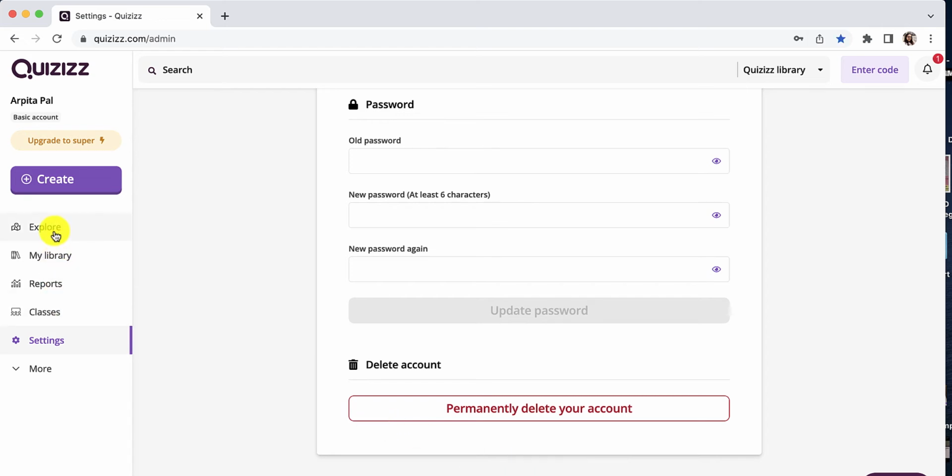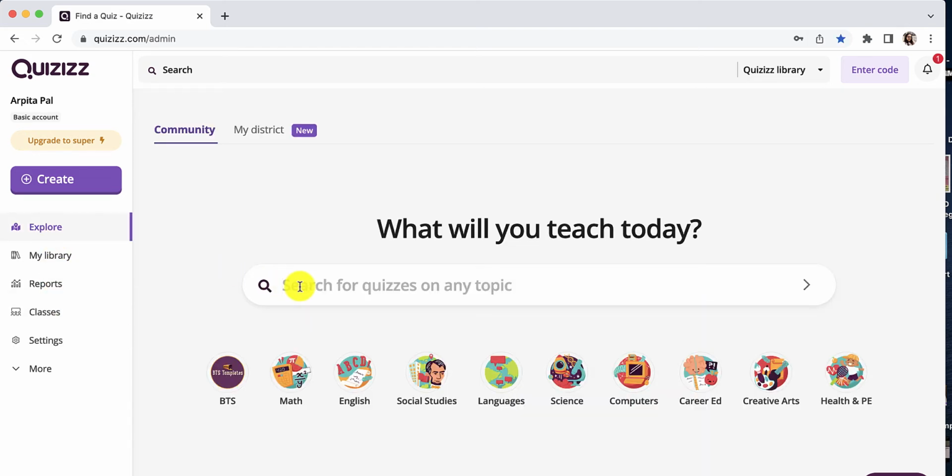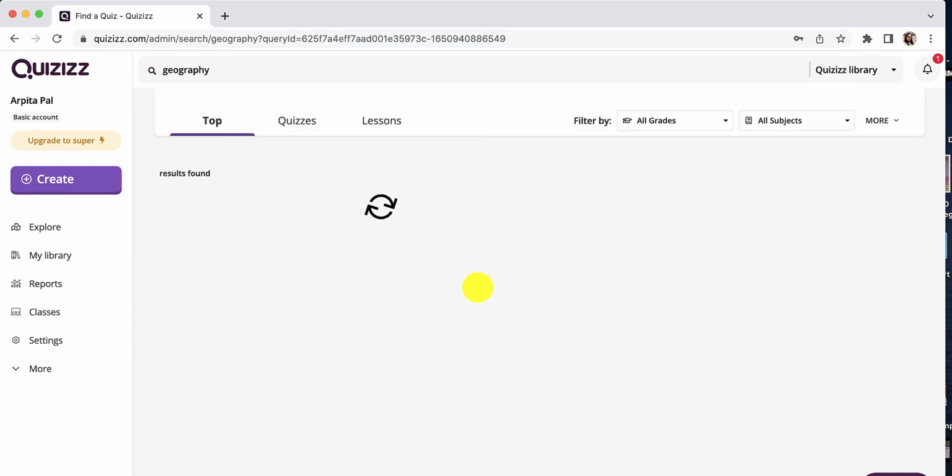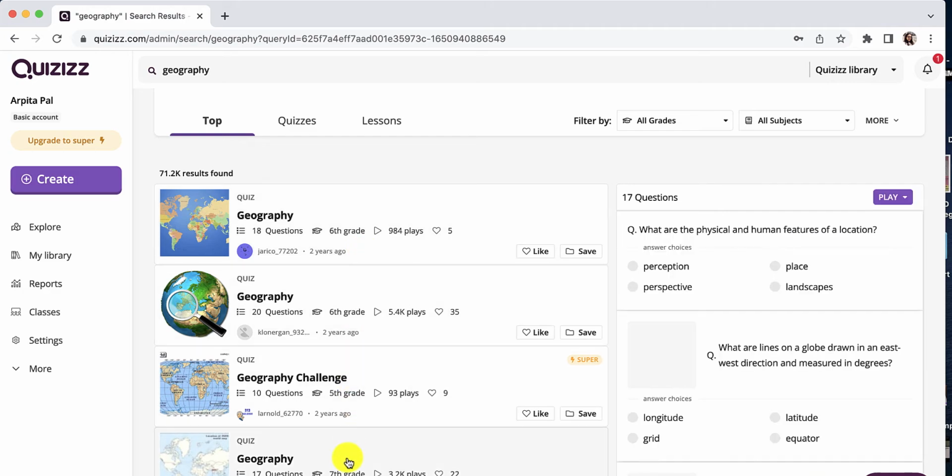And if you click explore, you will be able to find ready-made quizzes. There are options like math, English, social studies, languages. And if I just click, say, geography, I will be able to find all these ready-made quizzes so that I don't have to create a quiz from scratch.